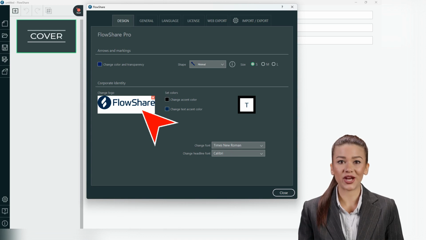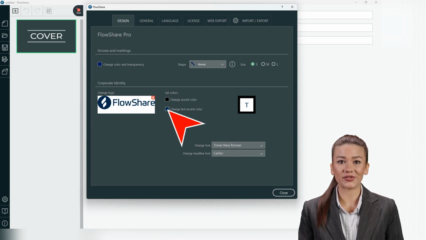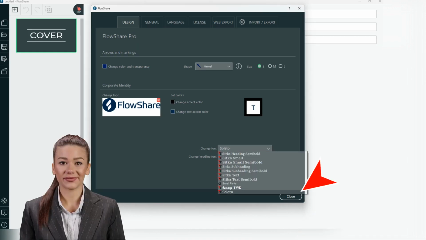To have your logo always present on your exports, you can easily deposit it as PNG or JPEG. Your accent colors for the design of the template and the text can be transferred automatically from the logo after you have deposited it, but you can also set them individually. Last but not least, you can set your desired font for the text descriptions and headings.